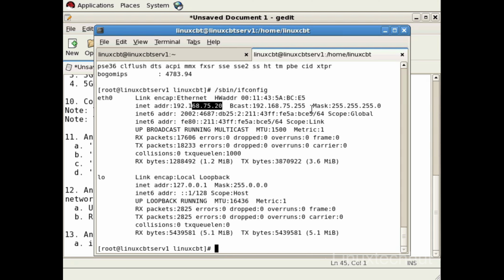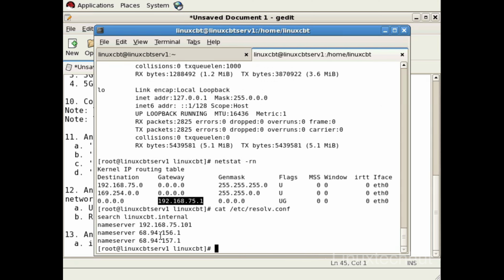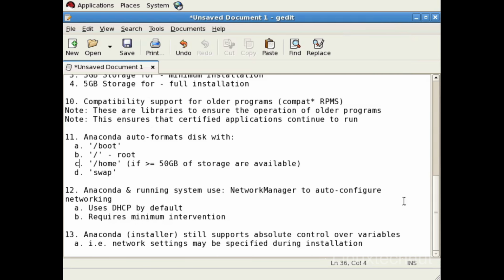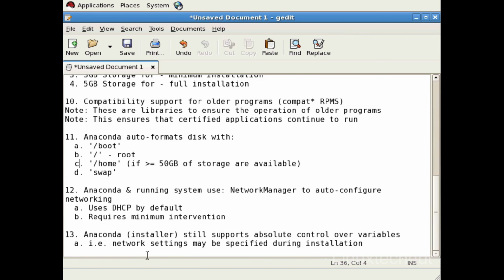And we can also control the other settings such as the netmask, the broadcast address, the gateway, which netstat -rn will reveal as 192.168.75.1, the DNS servers, which are configured in /etc/resolv.conf. All of these values may be specified during installation to influence how your system interacts with the network. So a number of features, very similar to Red Hat Enterprise 5, but of course with extensions and improvements, enhancements, and the like. So we're now on to version 6.